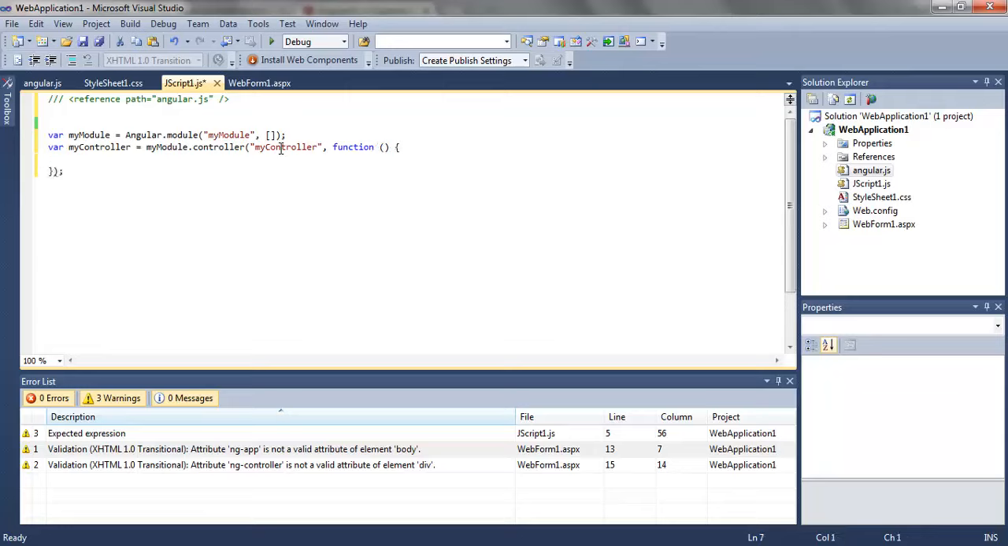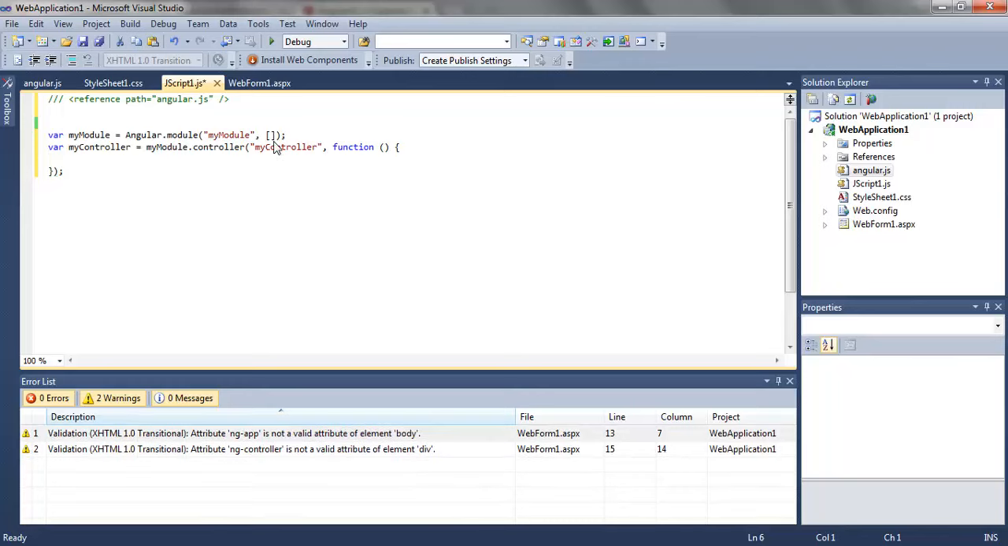We'll write the code in it because we have to create the controller. The purpose of the controller is to create the model. The model will be the data that we'll use in the view. The model needs to be attached to the scope object. So we'll pass the scope object, and we are going to create a heroes array, and that will be our model.